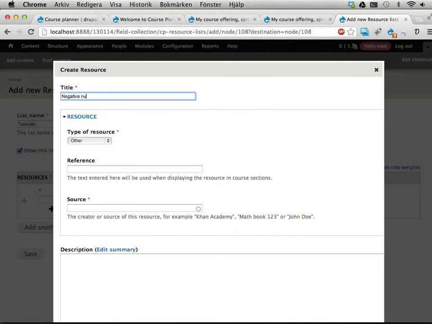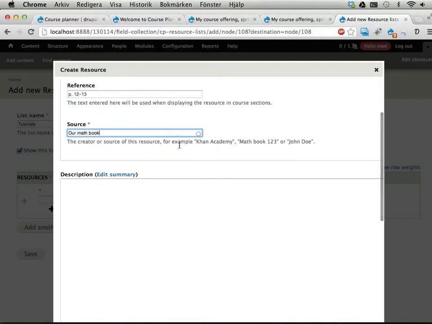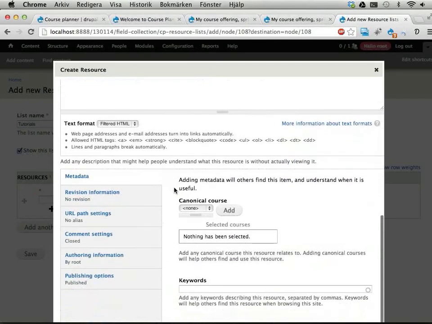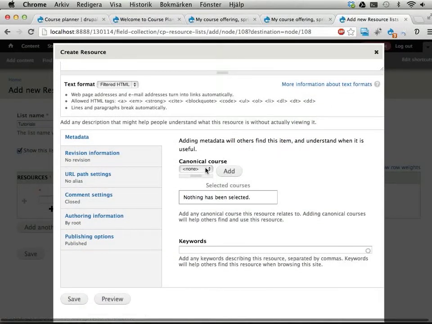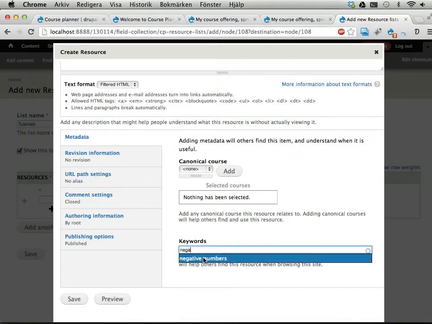Negative numbers tutorial, I'm gonna call this. Let's have a book reference here, pages 12 to 13, and this is our math book. I don't know the name of it. Description if I want to, and again I can add metadata here. Let's have negative numbers. Save.